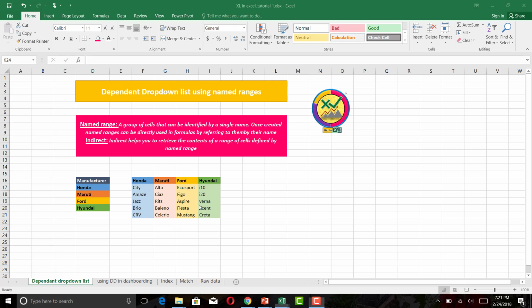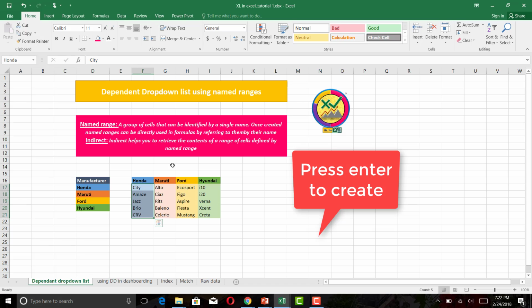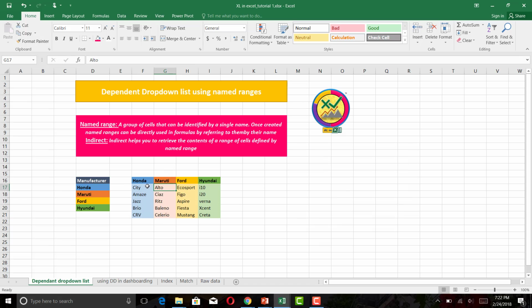You can do it using two methods. The first method is to just select the group of cells that you want to give a name and then go to the name box on your top left corner of the screen and just type in the name you want to give. In this case it would be Honda, and then press enter. You can see that if I select these 5 cells, it will give me the name Honda.